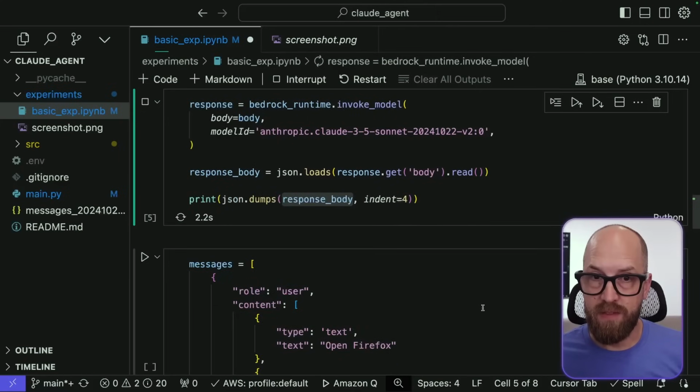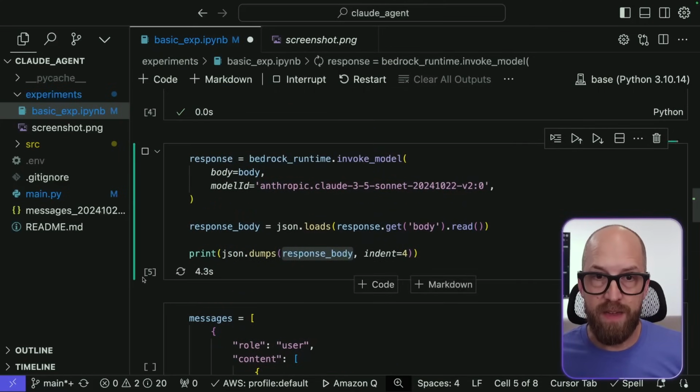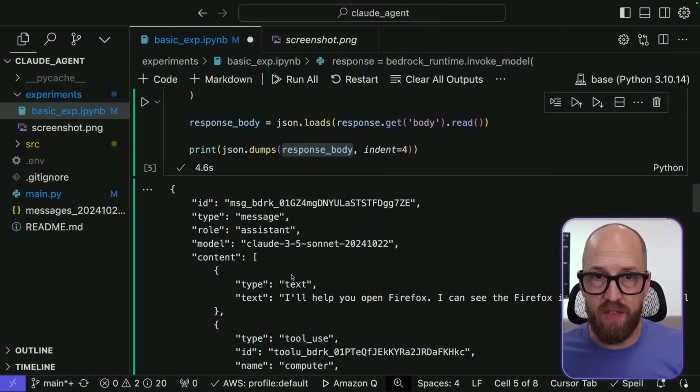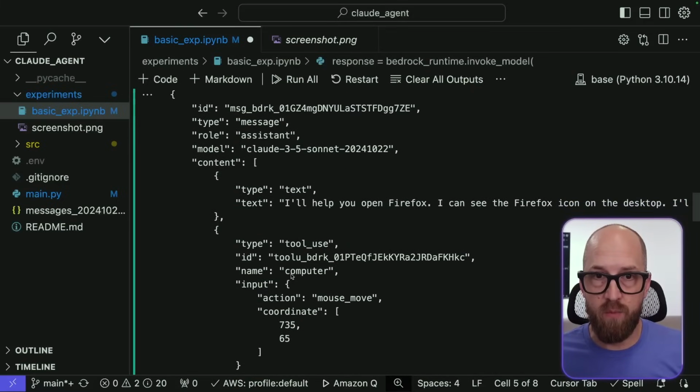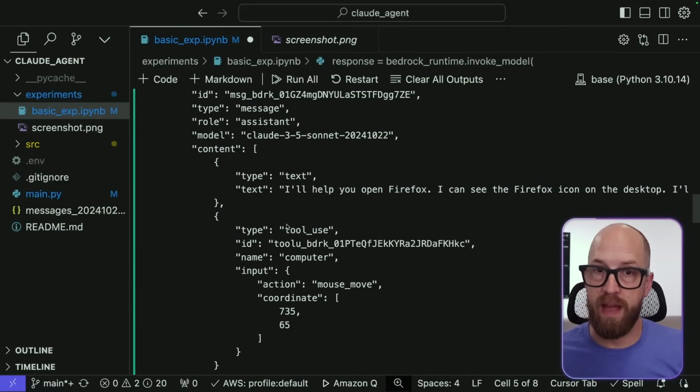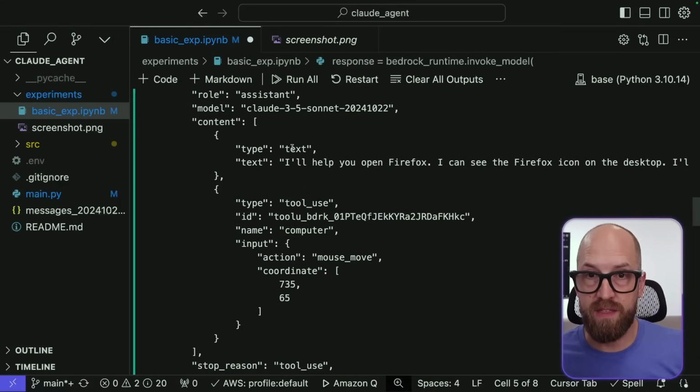We have to wait just a couple of seconds for that inference to come back. And there we go. Here's our response. So if we take a look at that, what have we got here? This content here is really the thing that we care most about. So the content comes back with some text.